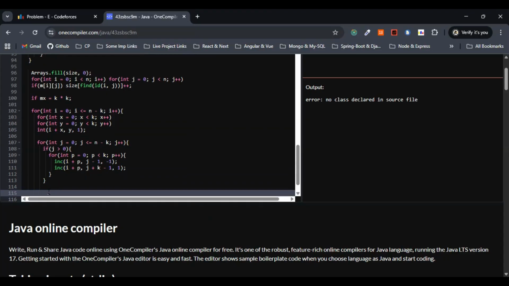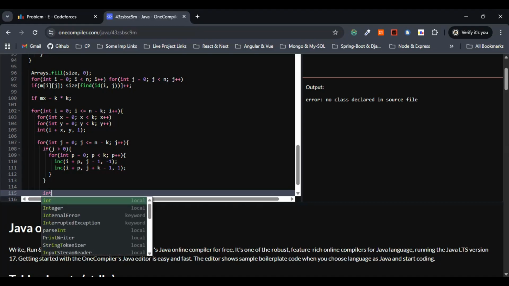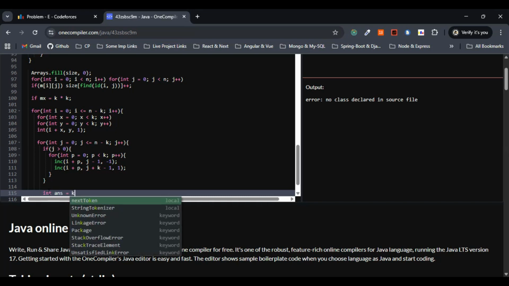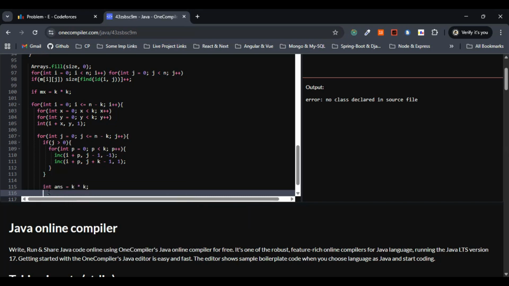Next, let's go with the answer variable. Let's go with the base contribution in simple terms. All we have to do here is consider all the k into k cells inside the square, right? Inside the square, that becomes empty. So let's assign answer to k into k. Next, let's move on with the further things.